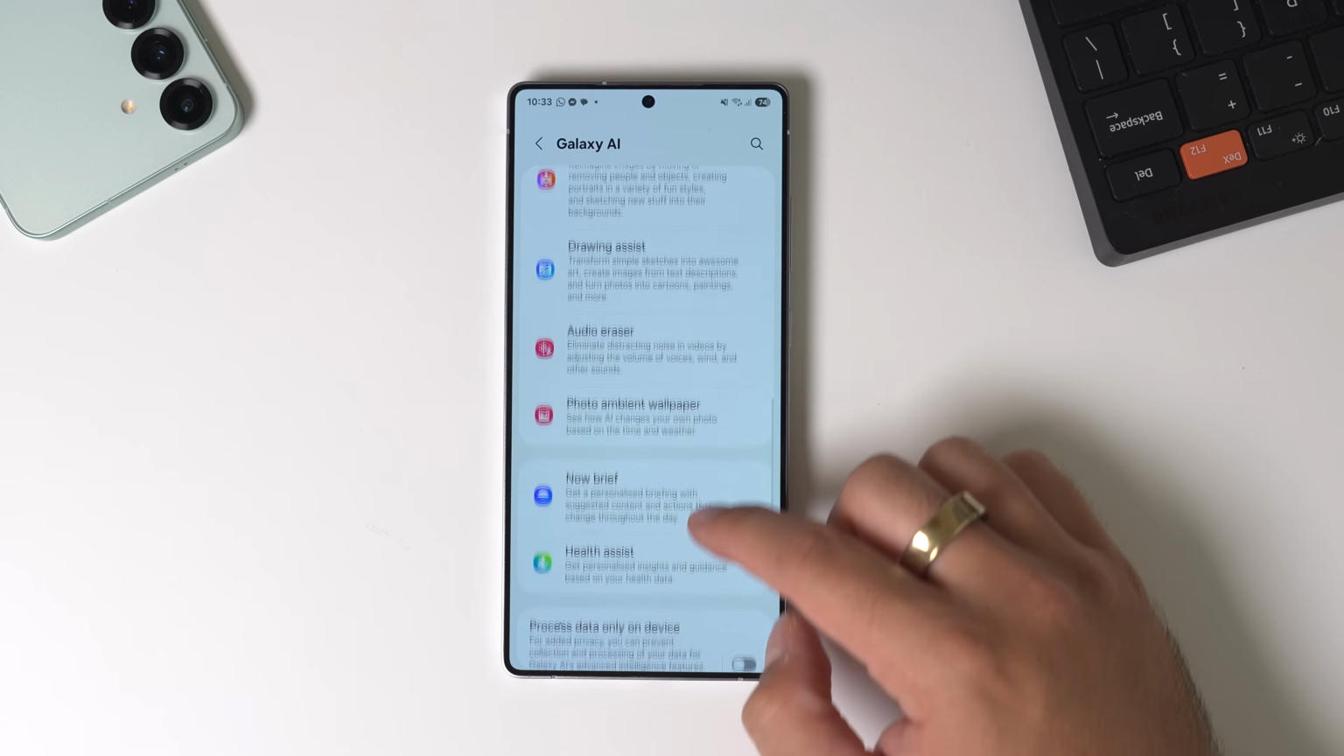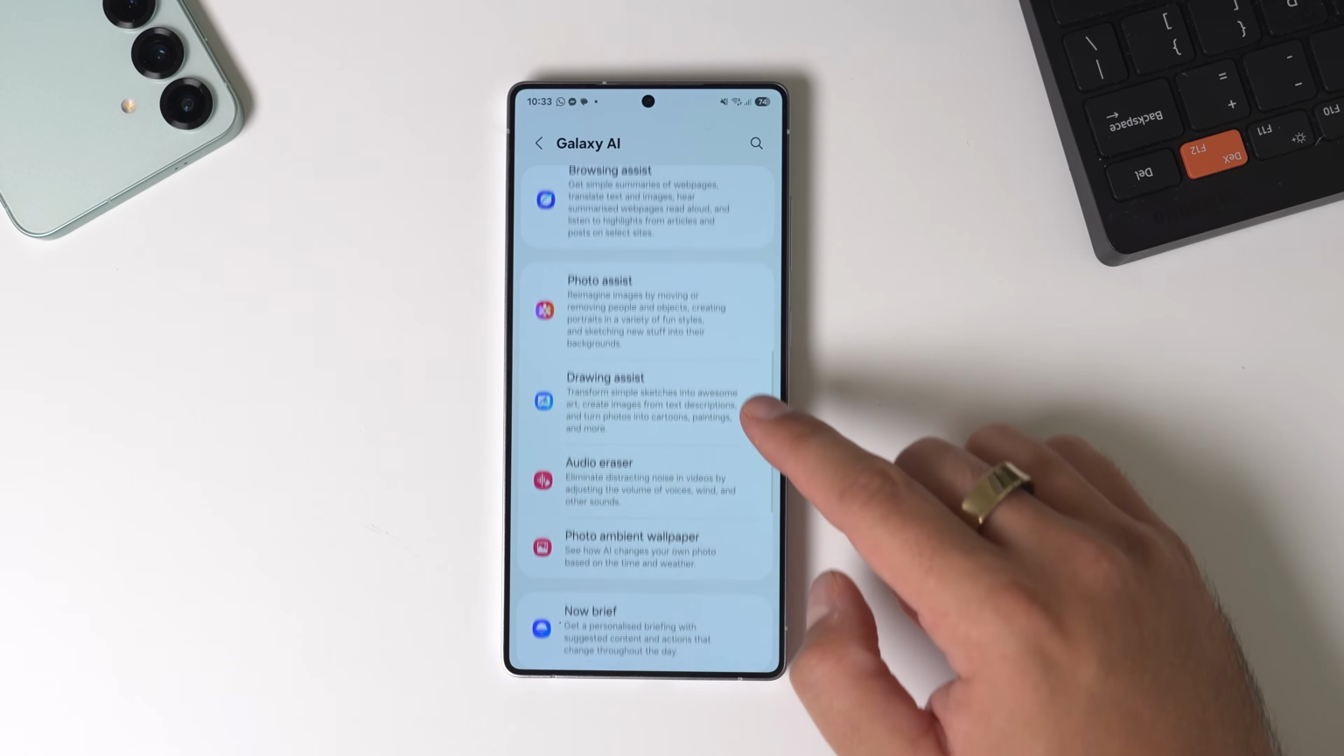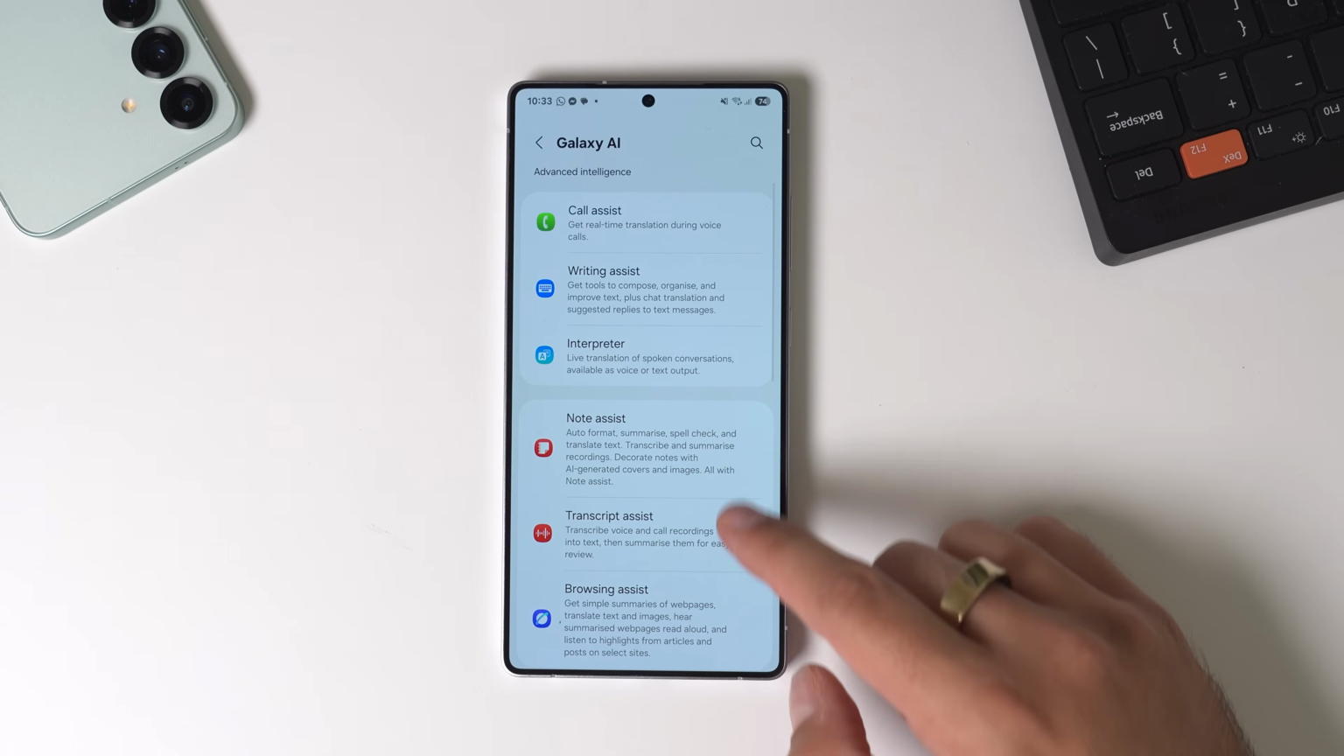Galaxy AI is stacked. Looking through the menu might be very daunting, but today I'm going to show you what each and every one of those things does so you know how to use it better. Let's go.